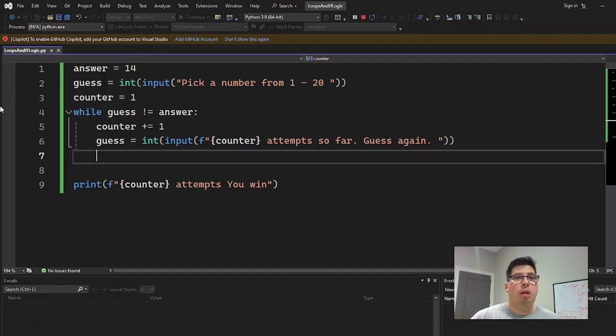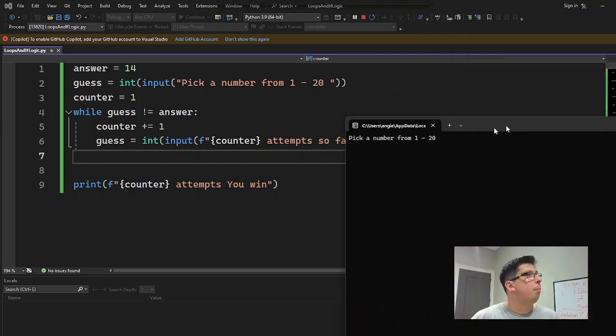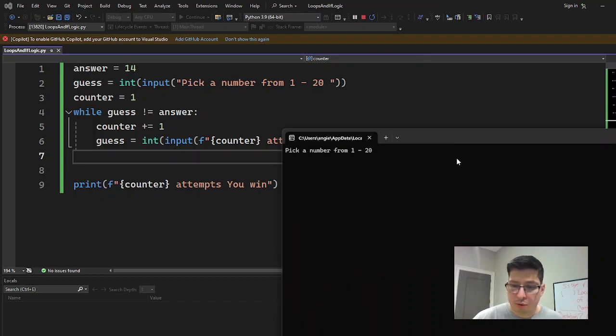We're going to run it. Let's run it. Pick a number from 1 to 20. We'll say 5. 2 attempts so far. See, that's not correct, is it? How do we fix that?